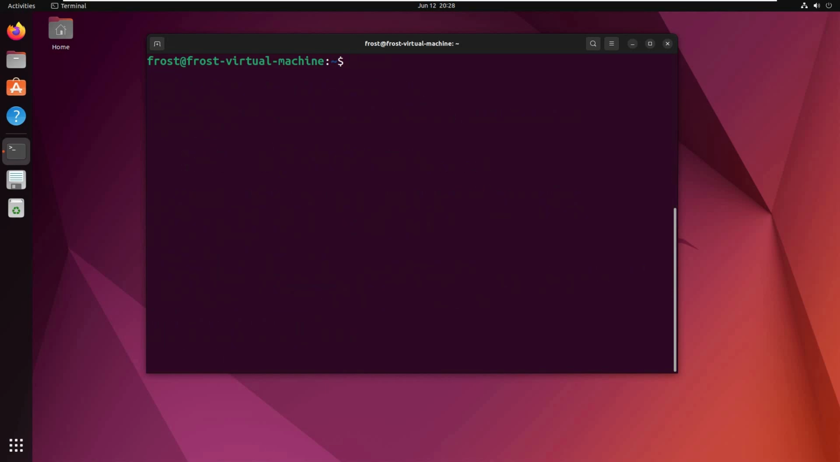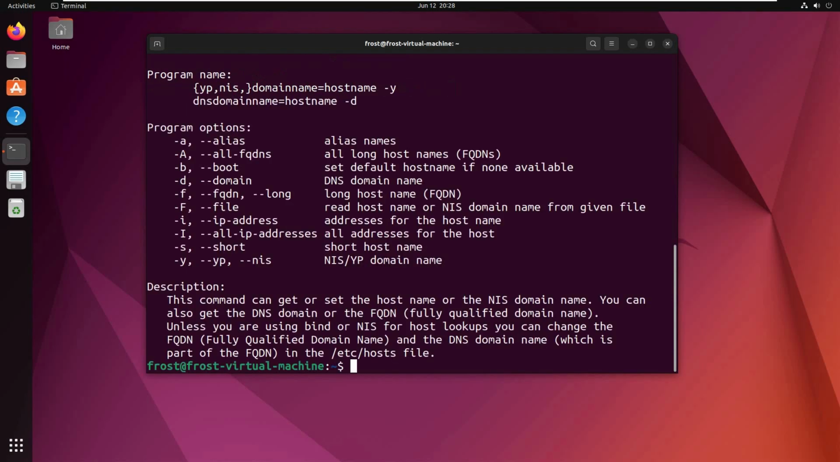Okay, let's press Ctrl L, and then we need to see the hostname command result. If I type hostname, you can see that I have the hostname Frost virtual machine. So if I type hostname --help, I can see that hostname has more options than the previous command.